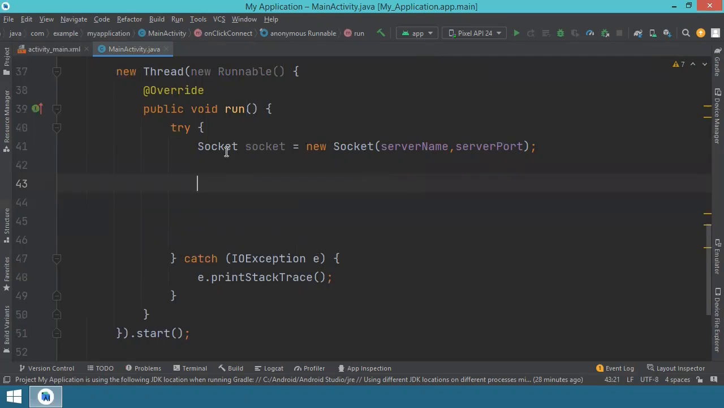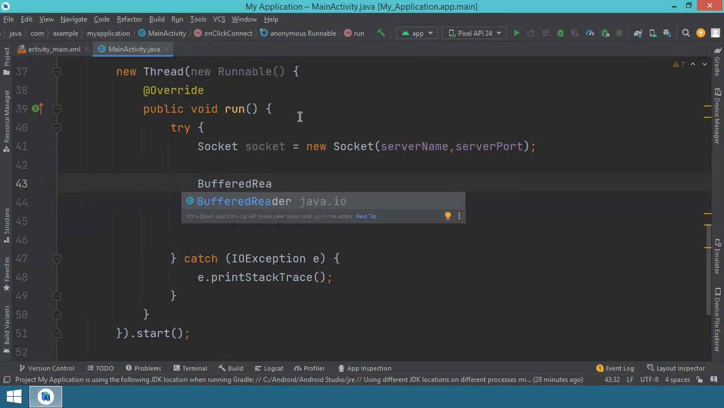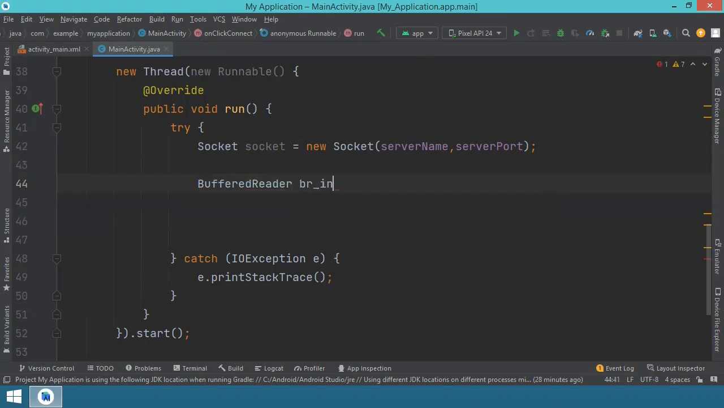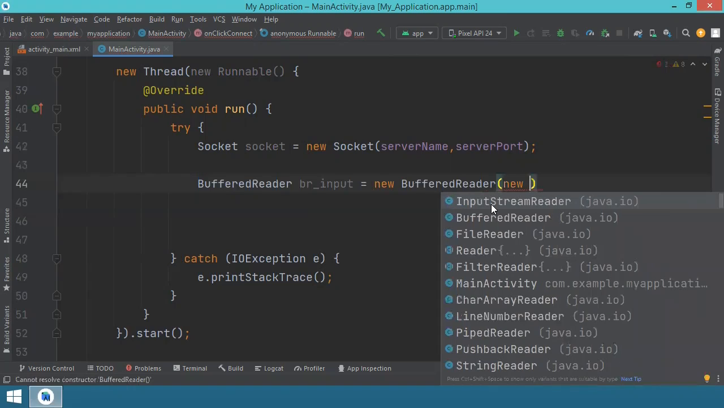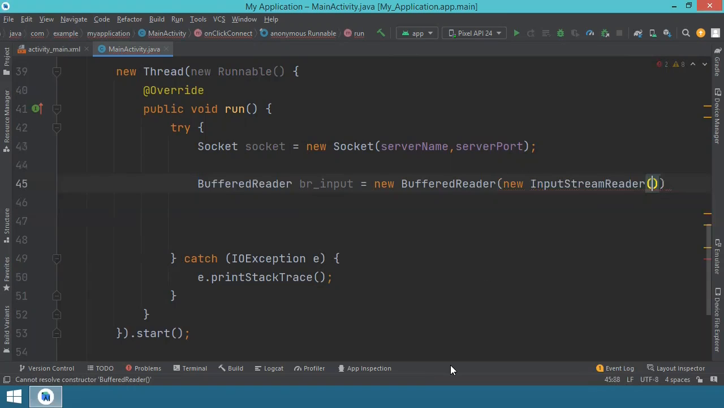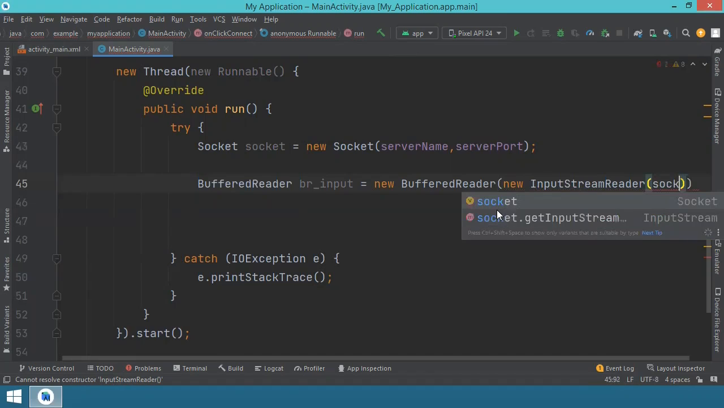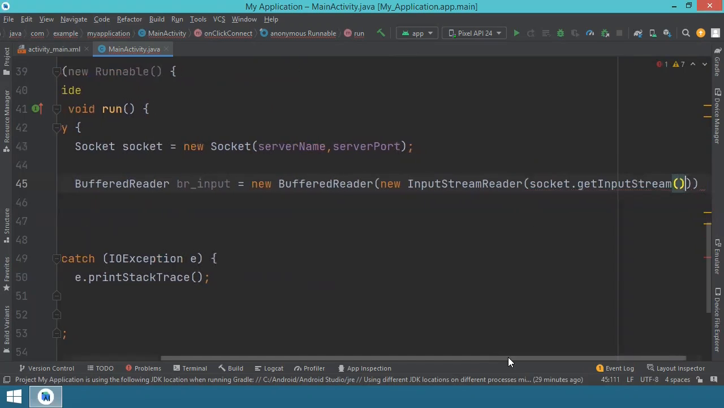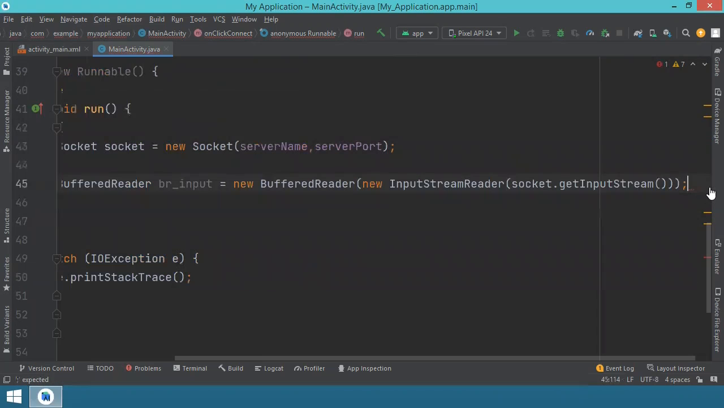But before that, let's have a BufferedReader declared. So we have BufferedReader, Java in out. We call it BR, from buffered reader input. And this will be a new BufferedReader, of course. And inside we have a new InputStreamReader, because we need to read the input stream, obviously. And then we have to indicate which is the source, and the source will be socket.getInputStream. I really like how Android Studio can suggest exactly what we need to add. And we close this part.